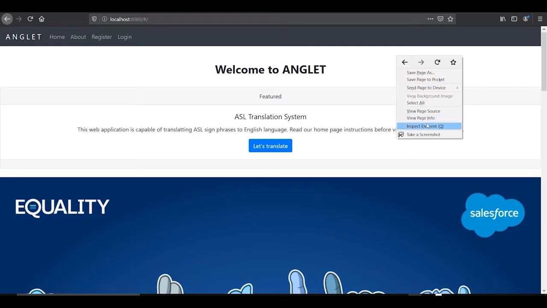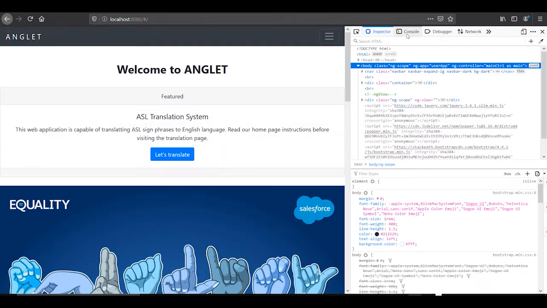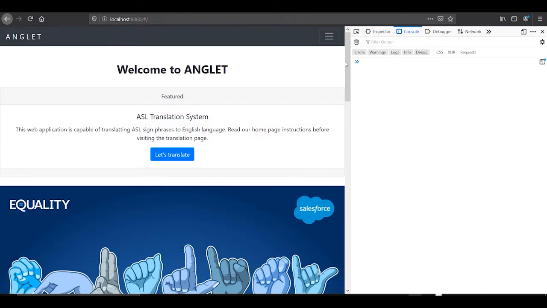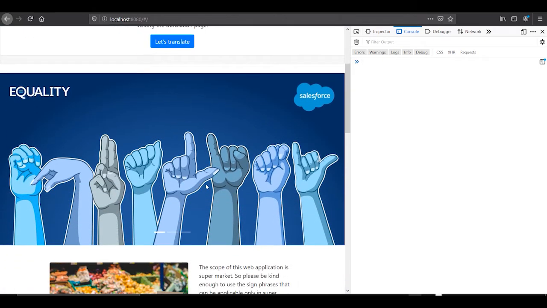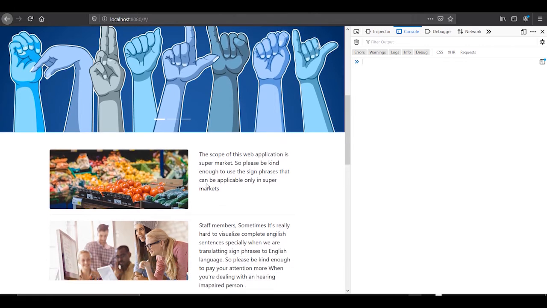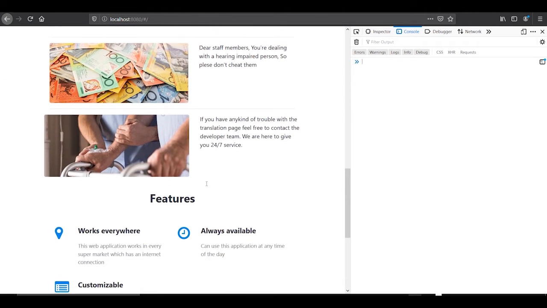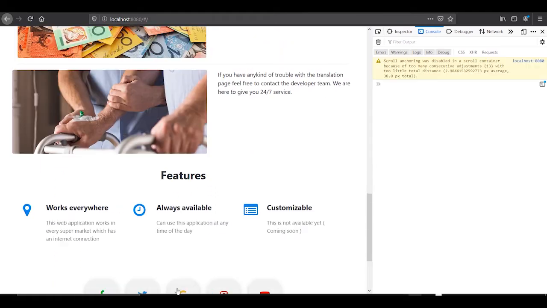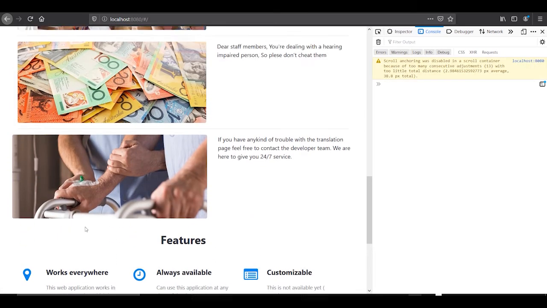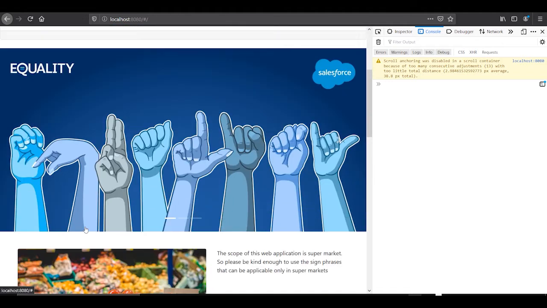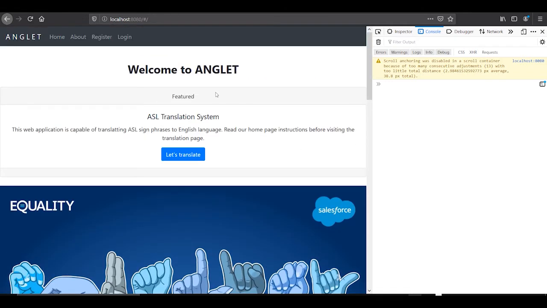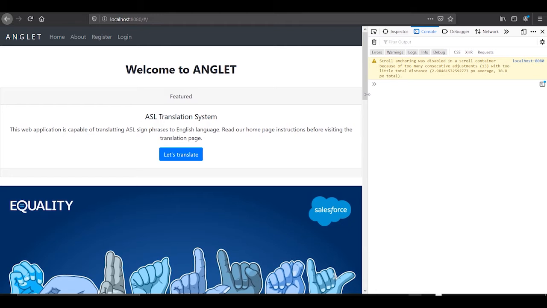So I'm going to the inspection because this is a mobile web application. I'm going to show you how the mobile web application looks. So this is the home page. You can see it says ASL translation system, and this web application is capable of translating American Sign Language, ASL, sign phrases to English language. Read our homepage instructions before visiting the translation page.